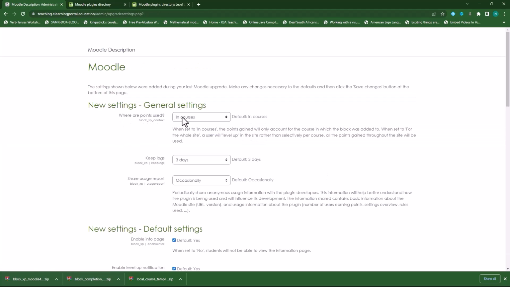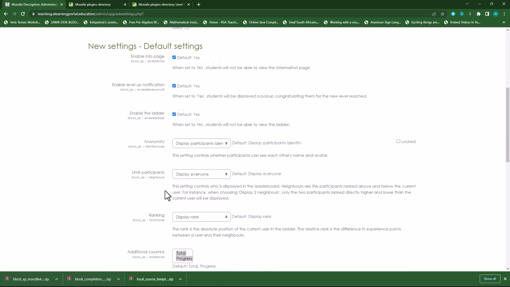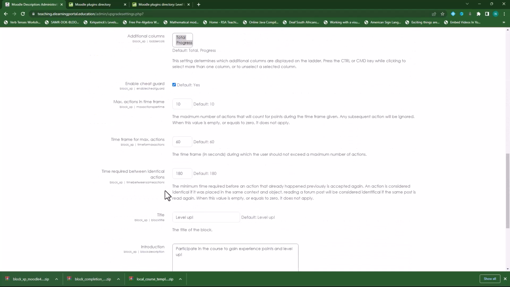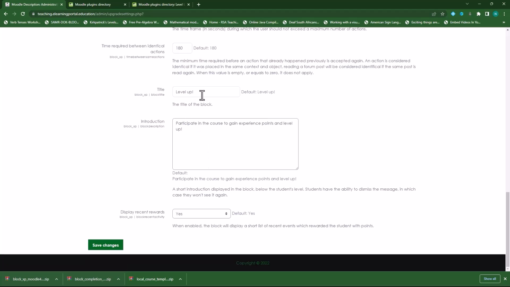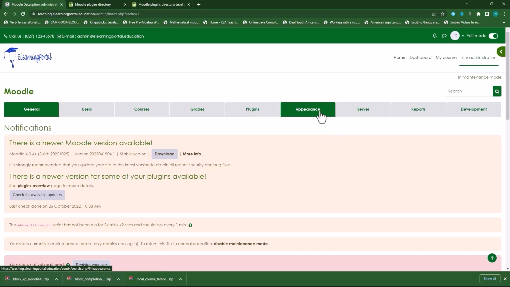Okay, so I'll leave it on in courses. I'll keep logs for 3 days. You can increase the days, or I'll click on share usage report occasionally or never. Okay, I'll scroll down. I'll leave everything on its default. Scroll down and I can even change the name there, but I'll leave it for now. And I'll click on save changes. Okay, so now it's installed, but it should be made available within the course.